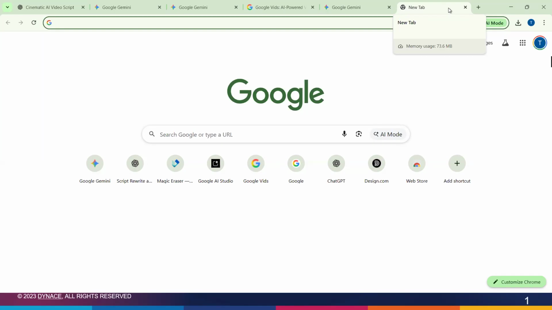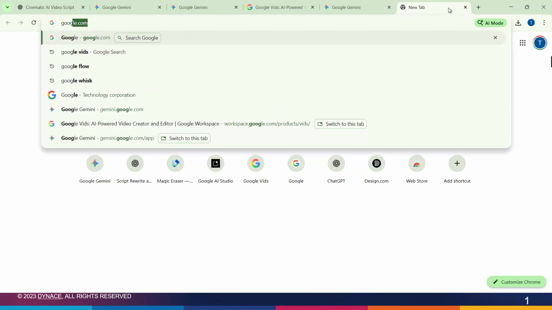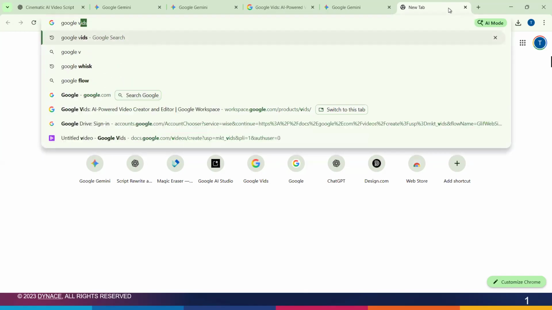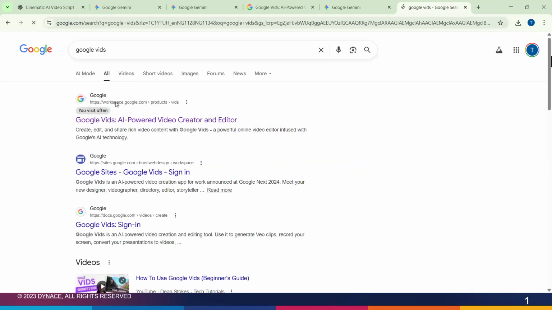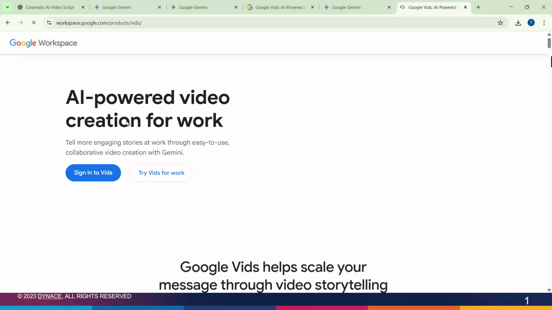So the first thing is you type Google Vids. Once you type Google Vids, you are going to get the website. Look at the website, workspace.google.com and the rest. So you don't need to cram. Type Google Vids on your browser and you can see this place, click on it, and this will take you to Google Vids. Once you get here, you only need to sign in.